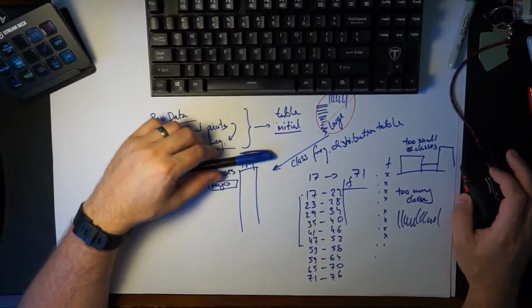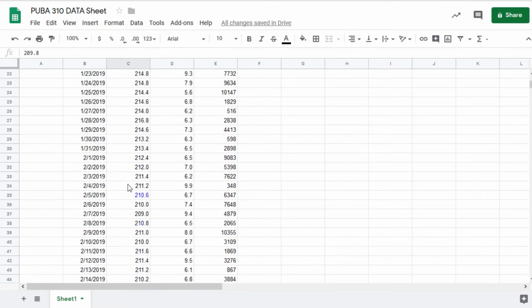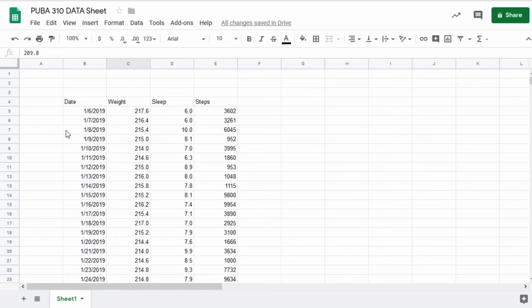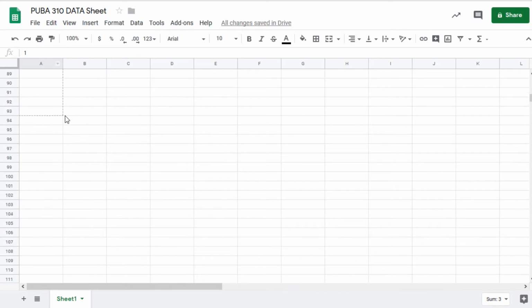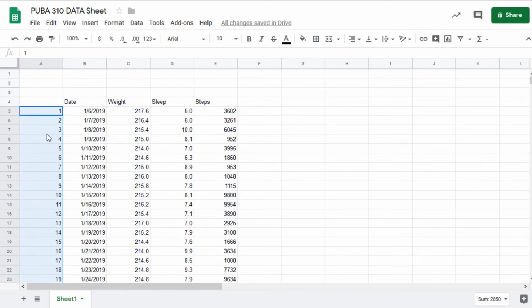So if we take a look at our classes, well, how many points do we have? There's a couple ways to do it. We could number the points 1, 2, and we can drag this. Well, I got too excited. Drag this across, and we realize that we have 75 entries, right? So data entry.